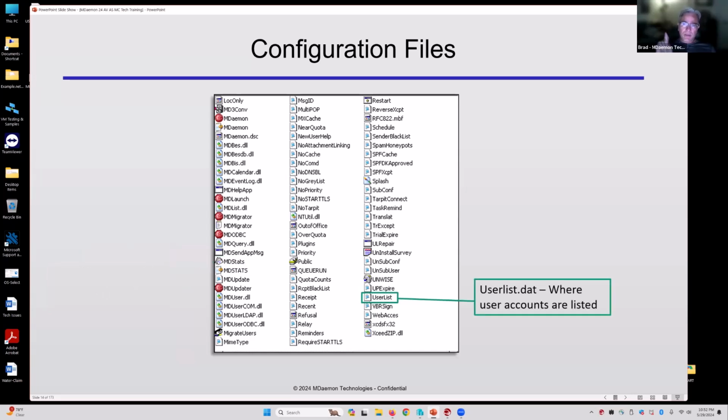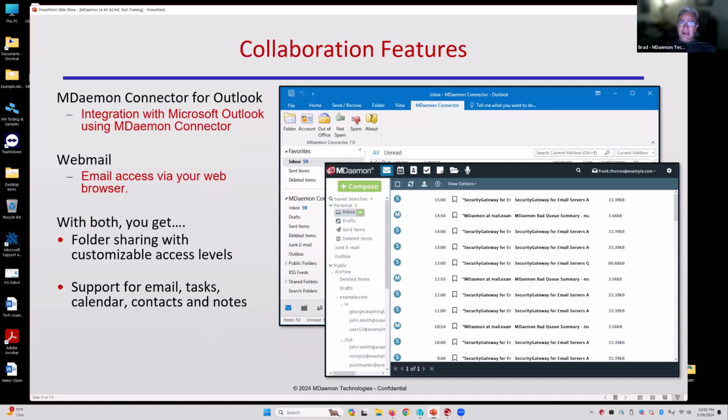Now, this is a very important file, userlist.dat. This is basically your database of where your accounts are stored. There's a specific format that this file is written in that I'll show you on another slide I have coming up. When you add a user in MDaemon, that user, or a line representing that user, gets added to the userlist.dat file. Now we'll talk about collaboration features.